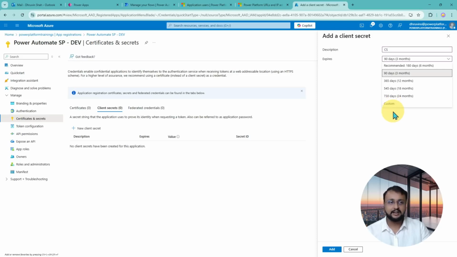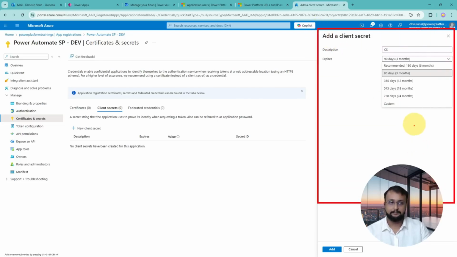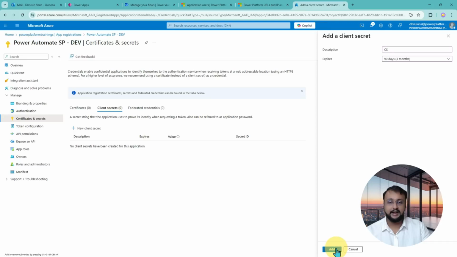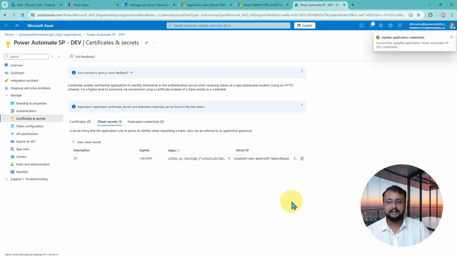Now, whenever you change the client secret value, at that time you need to update the client secret value within your Power Automate flow as well. So make sure that you select the duration wisely over here. Let me select 3 months from here and click on add. And basically this has set up the client secret for me.